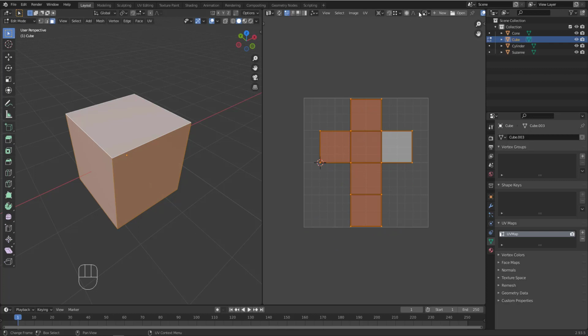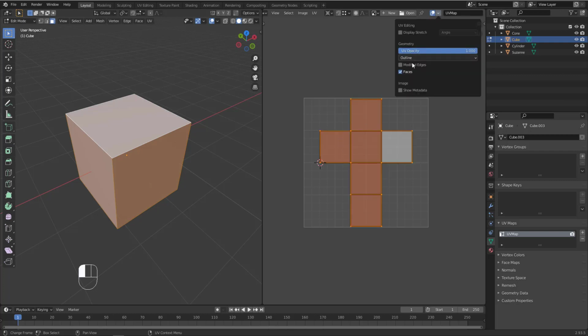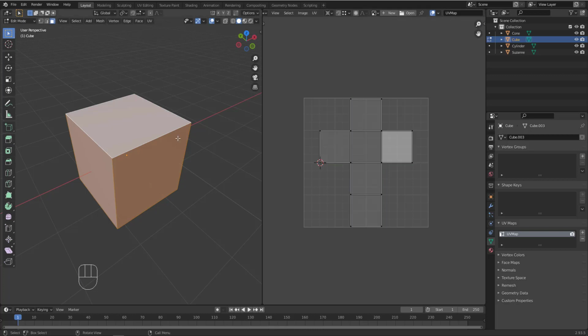Here we have proportional editing. We have the same modes here, and from here I can add an image. And yeah, let's say that's it. Here we have the show overlay if you want to hide or unhide the UV. And we have some options here. We're not gonna worry too much about these options for now.